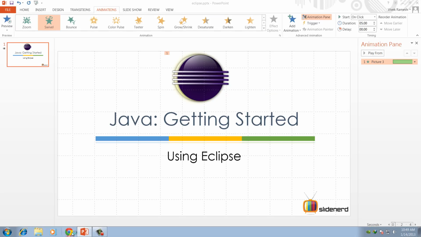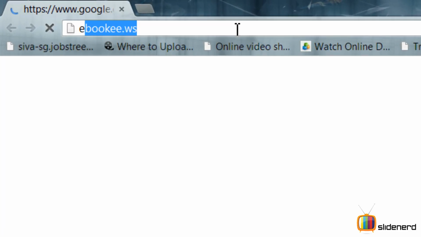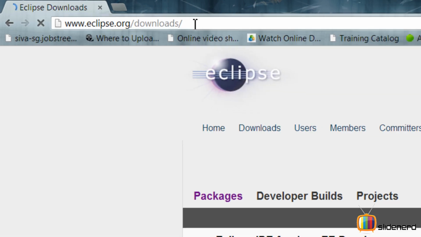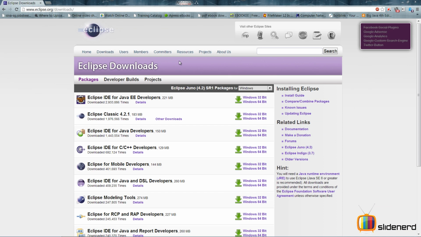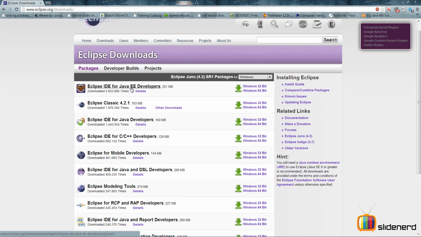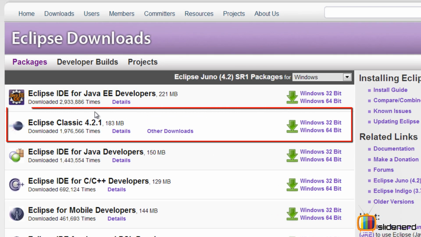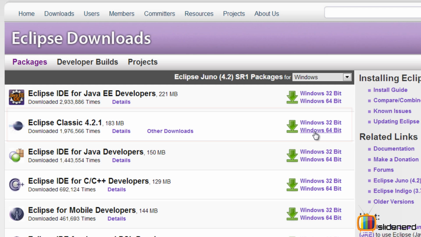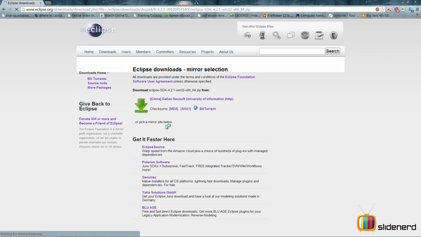First of all, you need to download it. Eclipse.org downloads. Eclipse is another free software maintained by a big community of developers who are constantly working on it. As you can see, there are many options over here and you're probably confused which one to download. You can download any one. Eclipse IDE for Java, Eclipse Classic. Let's just say I'm taking Eclipse Classic. I'll click Windows 64-bit since I'm running 64.